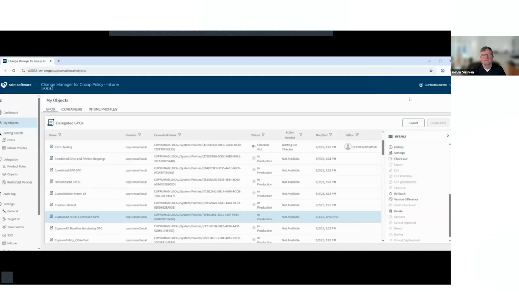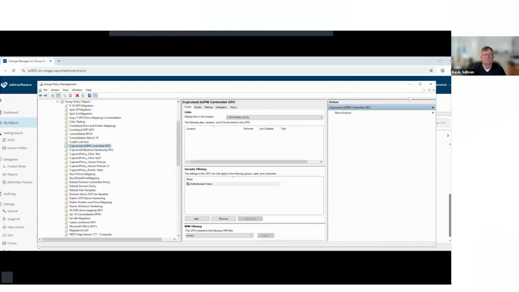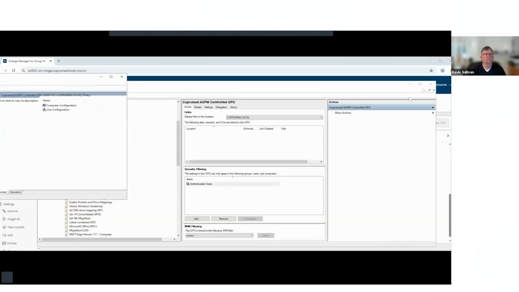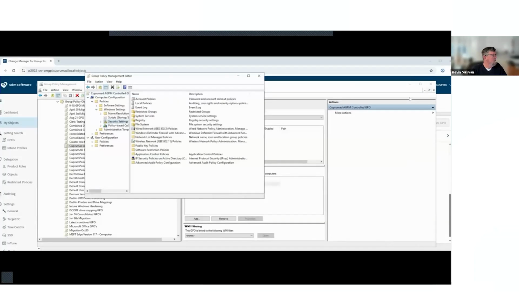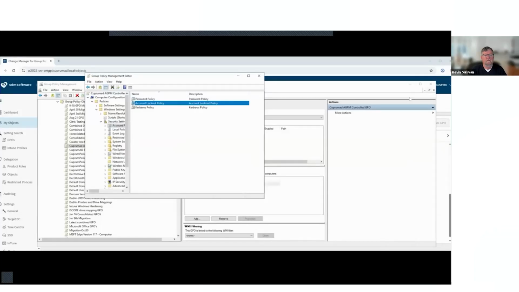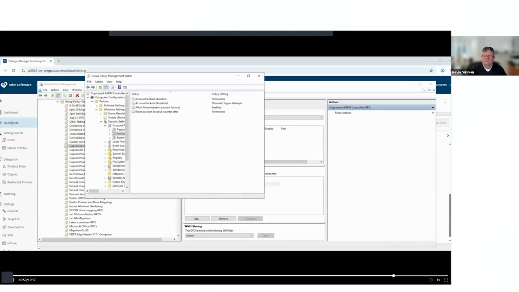So now if we go back into GPMC, we want to take a look at this natively. We can take a look at the same GPO. We'll edit it to take a look at the policy to make sure it was rolled back correctly. So we go to security settings, account policy, and lockout policy, and you can see that the restore of the backup that AGPM created has been completed successfully. And so now this has been rolled back to the version that was in AGPM.